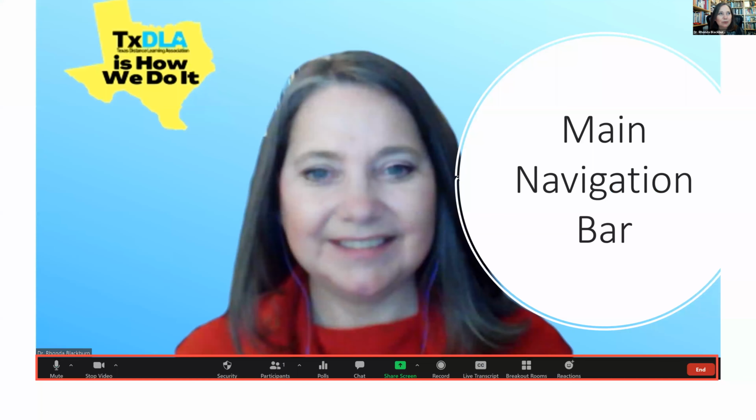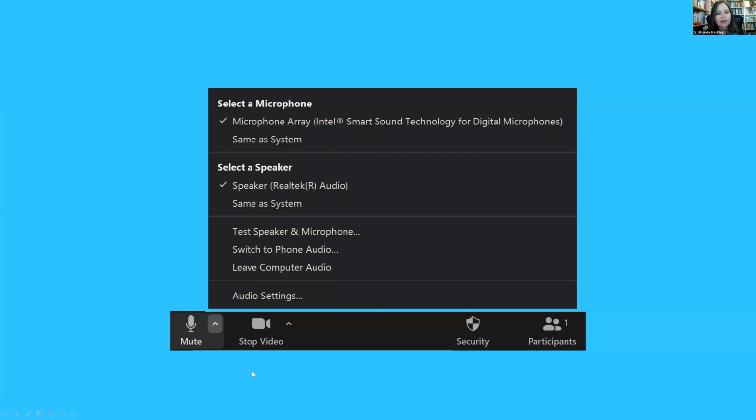So the Zoom orientation, the first thing is that at the bottom, we have your toolbar. You should see it at the bottom of yours right now. It doesn't have all the options because you're not co-host, but when you become co-host, you'll get a lot more options. So we're going to go through each one of these just to make sure that you know what they're there for.